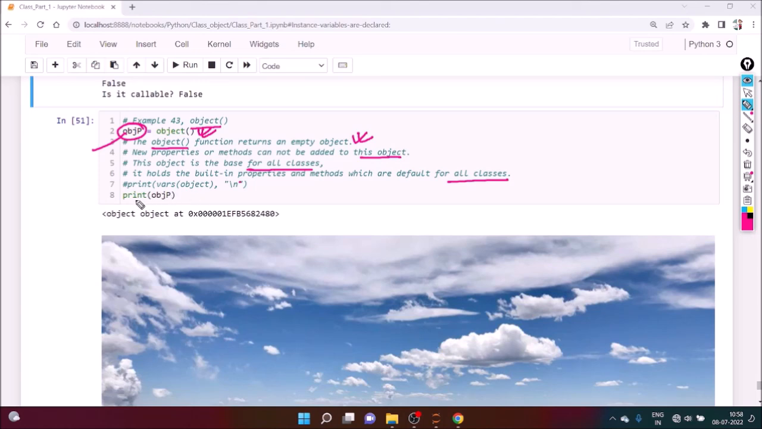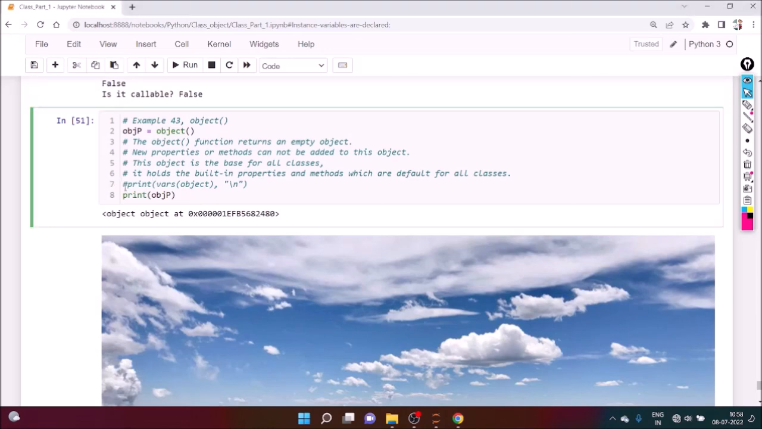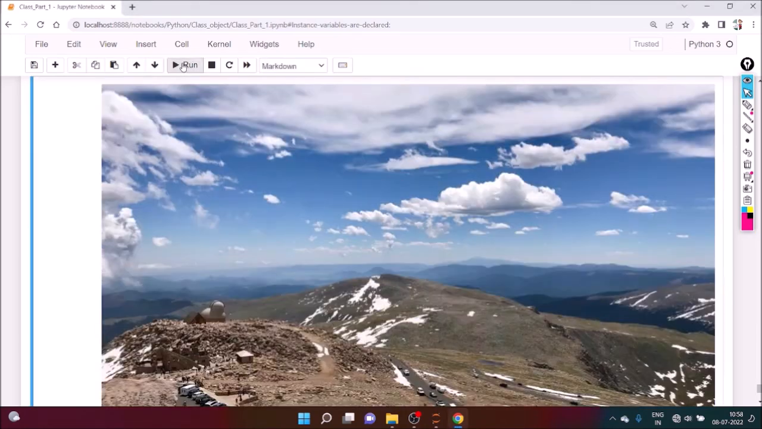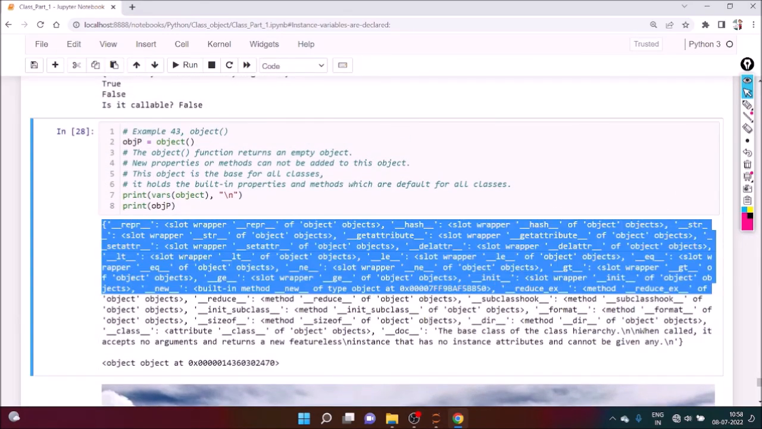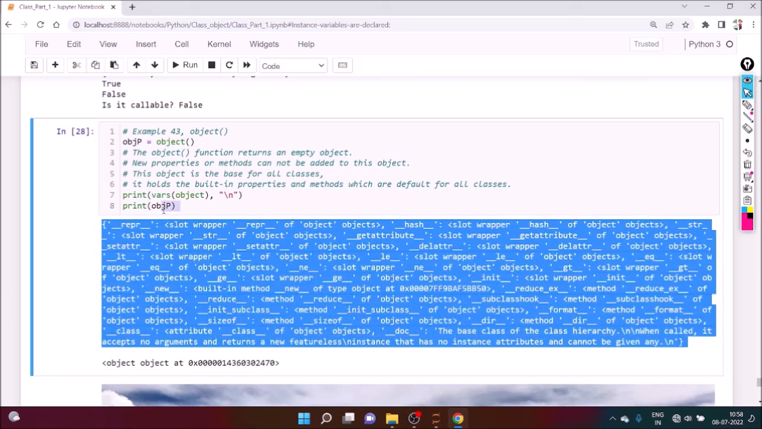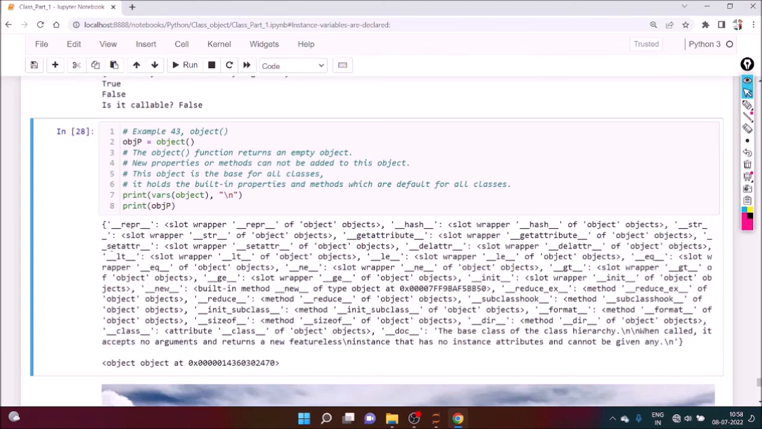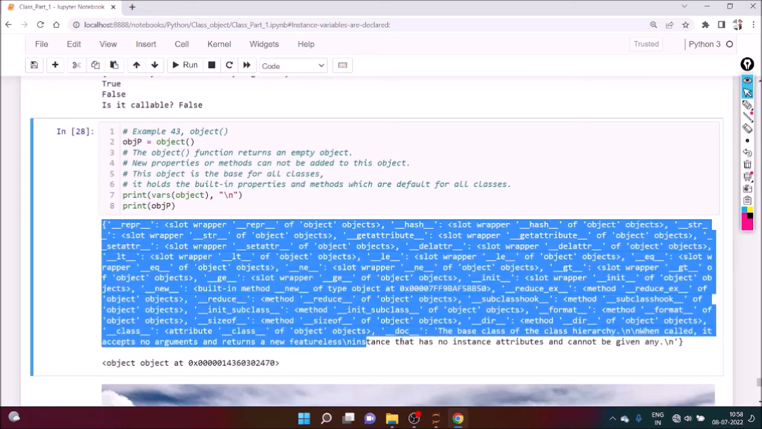Okay, so if you print the obj, we can see it is an object, and if you print the vars, you can see the output. This is the content of the object. You can see all the variables are there. So it holds the built-in properties and methods which are default for all the classes.